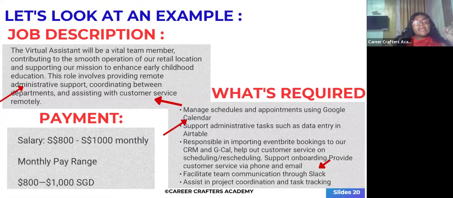Then the last thing they said here is assisting with customer service remotely. So it means you will also be talking to their customers. The person is asking questions, you are giving answers. The person is saying, my this is not working, you are helping them, or you are directing them to the necessary quarters. So that's the main job that this person is going to be doing. So you see all those big grammar, at the end of the day, it's just day-to-day tasks that you are carrying out.